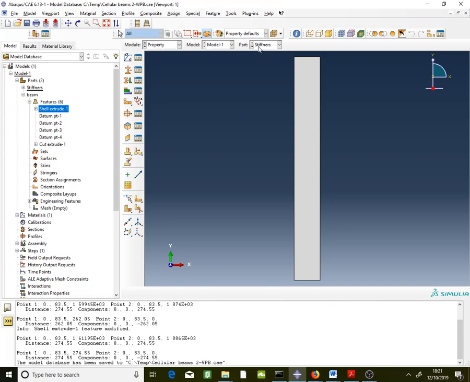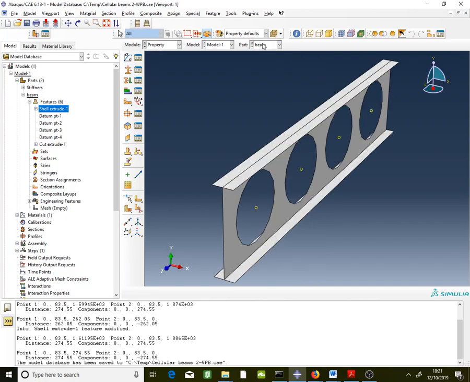Now what you are going to do, if you notice here, you have two parts, a stiffener and the beam. Now let's go into create section manager.